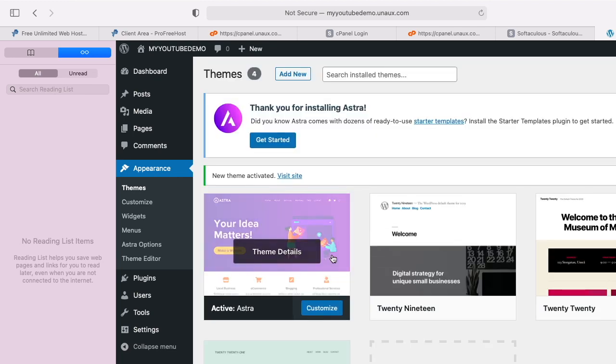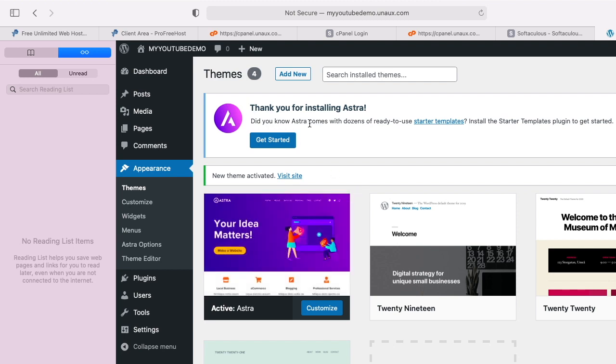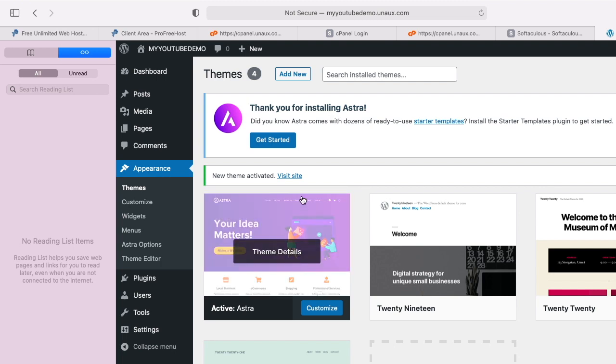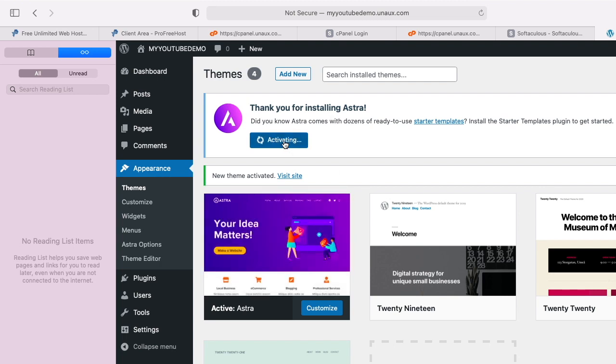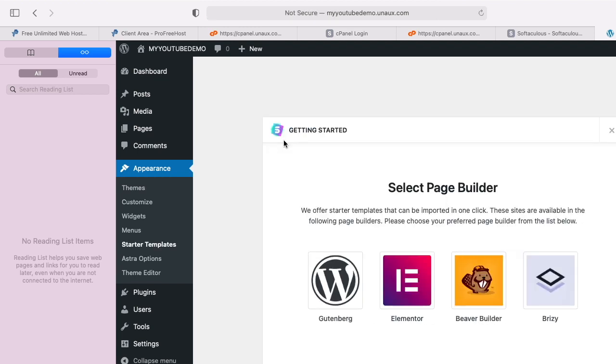Alright, so we now have Astra here. They have given us a notification that says thank you for installing Astra. So you click on get started. Alright, great. So on this page, you have Gutenberg, Elementor, Beaver Builder, and Brizy. In this tutorial we are using Elementor, so you click on Elementor.